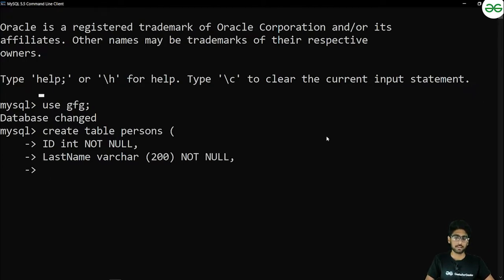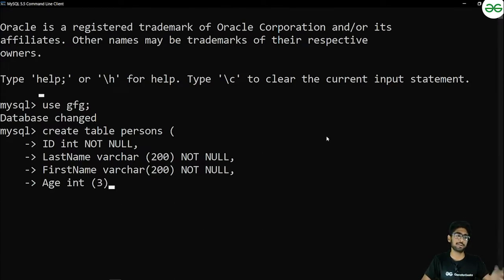Okay, and then there will be first name whose data type will be varchar and the length will be 200 as usual and the constraint will be not null. And I'm going to write another column over here, that is age, whose data type will be int and the length will be 3 characters. So no person is above 100. That's why I'm giving 3 over here and I'm creating this column.